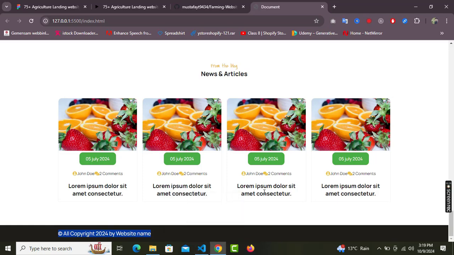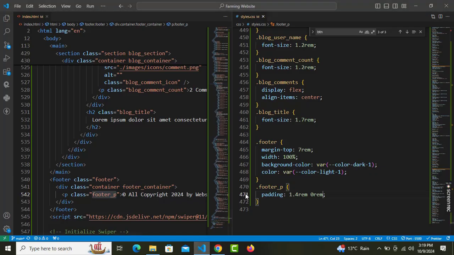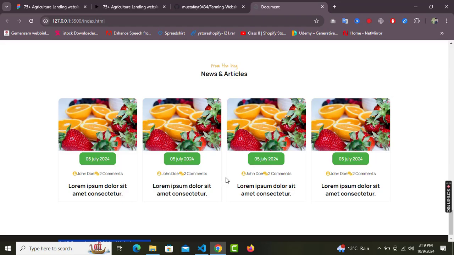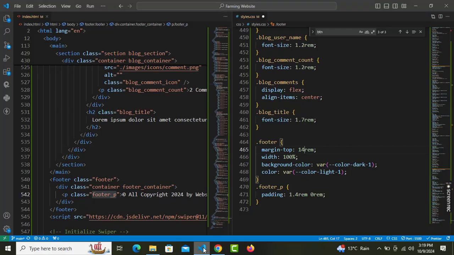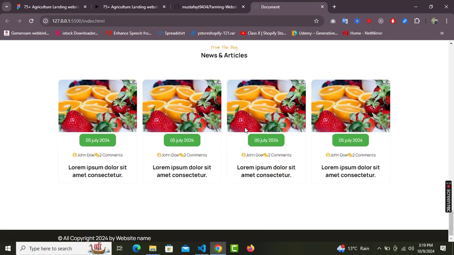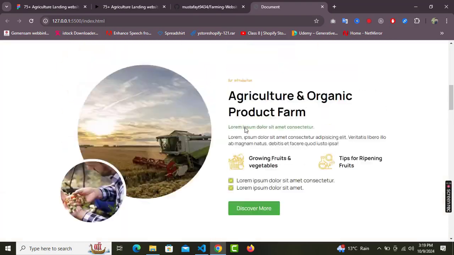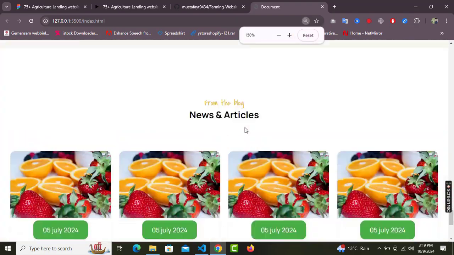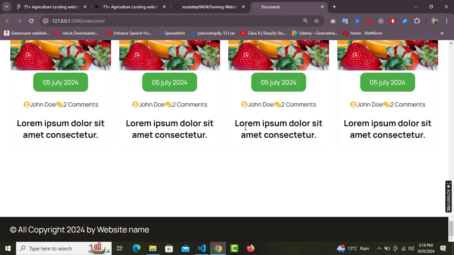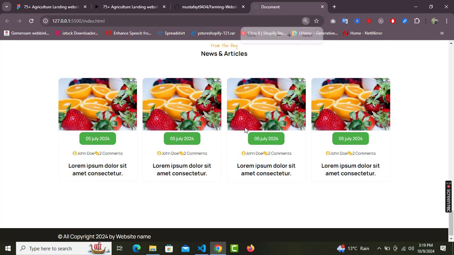But let's increase the space between the footer and the block section, so we'll make it 10 rem. Decrease it a little bit more, so 14. And now that's looking amazing. And you guys can see we have completed our home page. And after this, we will move on to other pages.